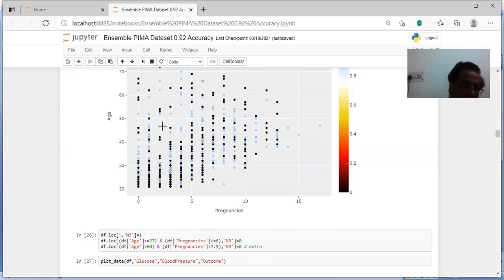If age is greater than 60, say this is 62, greater than 60, and pregnancy greater than 7.5, you will get a new rule N3. It's the same rule N3, and in this case, the class value is equal to 0.